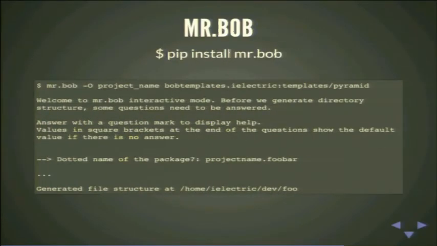So this is Mr. Bob. Mr. Bob is a tool that does scaffolding. So you probably know the paster create command or Django startproject. Me and Tom Lazar at the Plone conference were talking about how these tools are really not perfect and how we should do it again. And so we wrote this tool during the sprints.